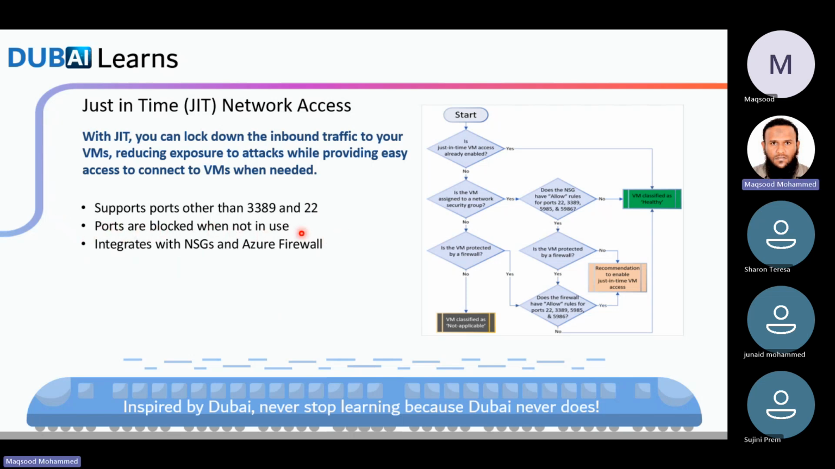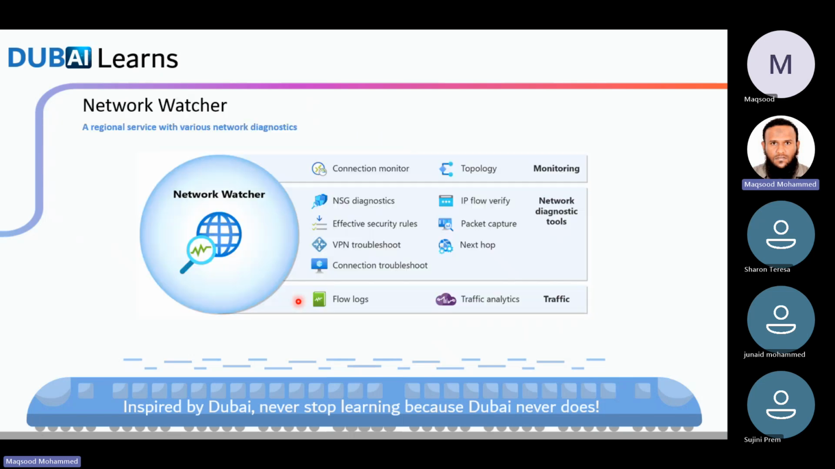Ports are blocked when not in use, integrates with NSGs and Azure Firewall. We can also secure just-in-time access with the help of network security groups, the rules which we can create, inbound or outbound rule, or alternatively, you can also use Azure Firewall, right? So that's for the just-in-time access. You will see the demo tomorrow.